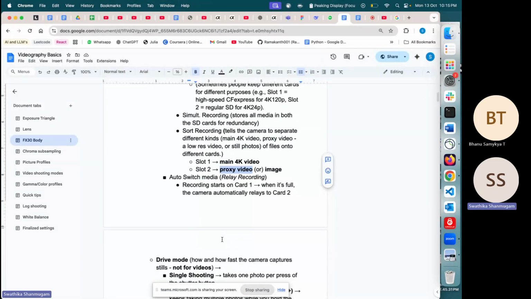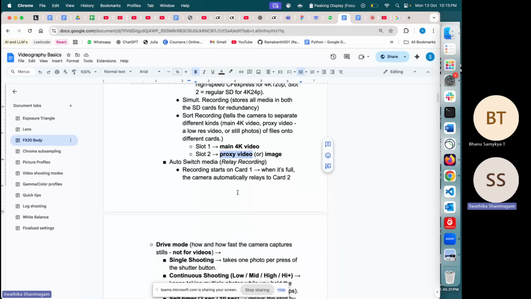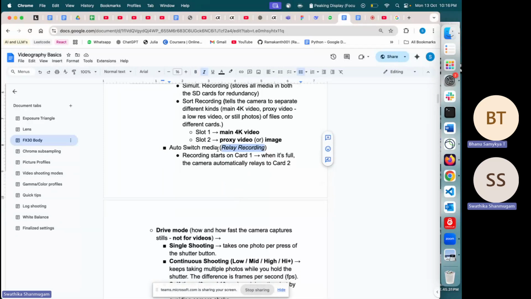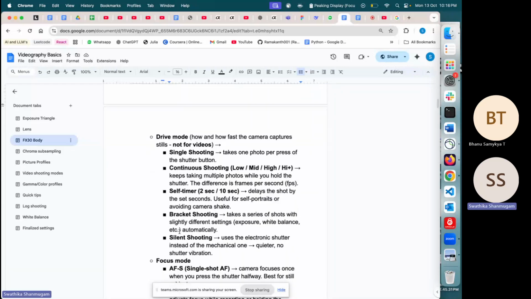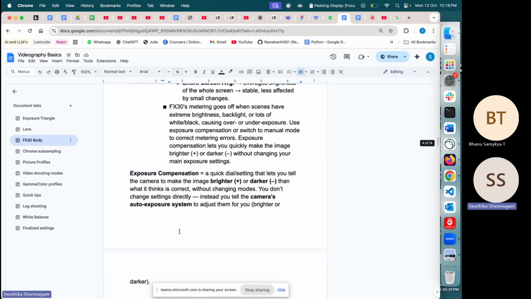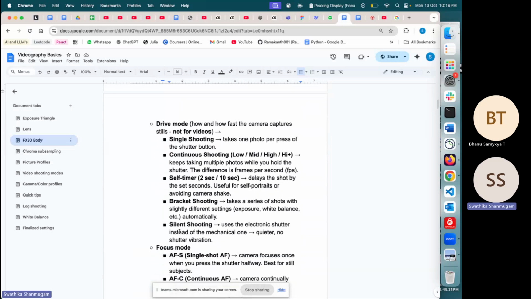And then you have auto switch media relay recording. So if card one fills up, it will automatically continue the recording in card two. This is a very good feature. We will always use this, because if we are shooting for long hours, we should choose relay recording only. Auto switch media is the feature that we should use. And then from here on, it's the different modes that we have while taking photos or videos.